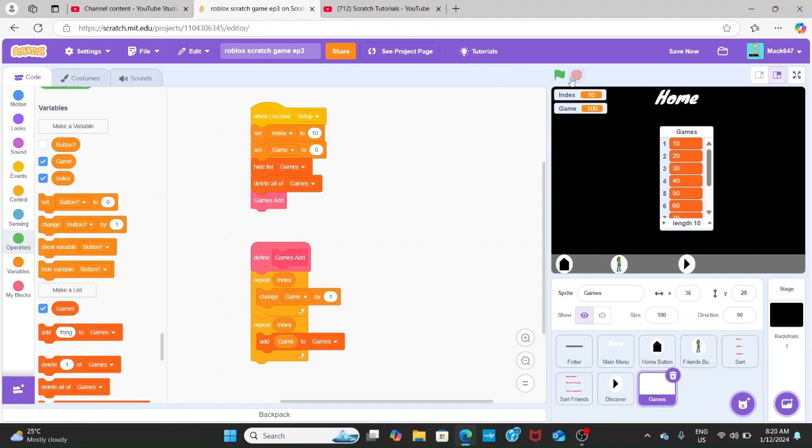Make a list. See how that is. Alright, now they're all 10s. Alright, we're going to have to do a bug fix. So, change game by 1. We want to repeat index. So, index is 10. So, 10 times by 1. So 1, 2, 3, 4, 5, 6. Okay, so basically 10 times, which makes game 10. And then we repeat index times, which is 10. Add game to games.